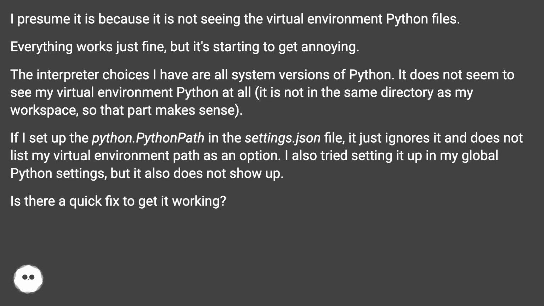It is not in the same directory as my workspace, so that part makes sense. If I set up the python.pythonPath in the settings.json file, it just ignores it and does not list my virtual environment path as an option. I also tried setting it up in my global Python settings, but it also does not show up. Is there a quick fix to get it working?